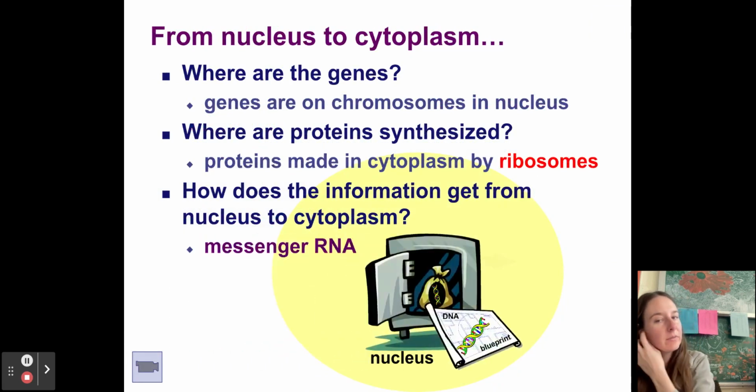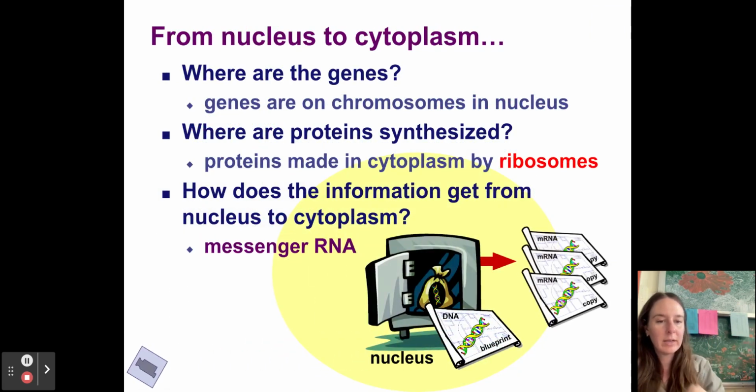Okay, so just to review, we start in the nucleus and we're trying to get our information to the cytoplasm. Genes, where are they? They're on the chromosomes in the nucleus, so your DNA is wrapped up into chromosomes, and genes are individual sections of that DNA. Where are the proteins synthesized?